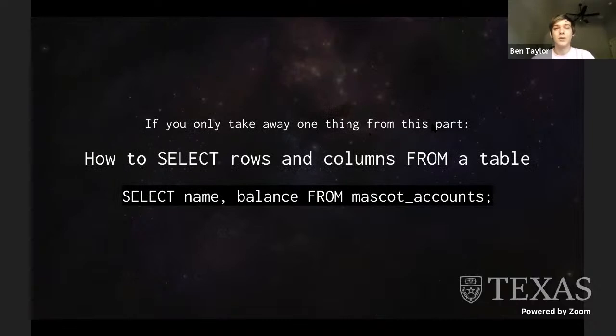And if you only take away one thing from this part, just remember how to select rows and columns from a table. That should be enough for most projects. So select the columns that we want, name and balance, from whatever table we want, mascot accounts.